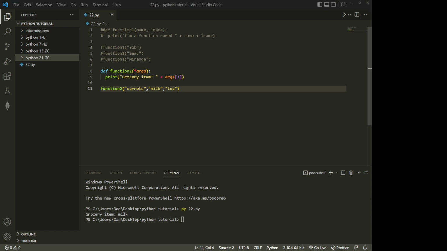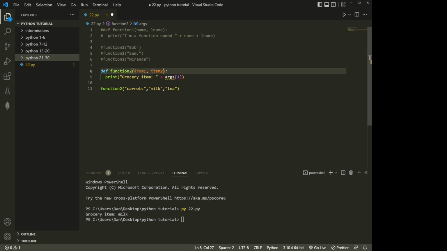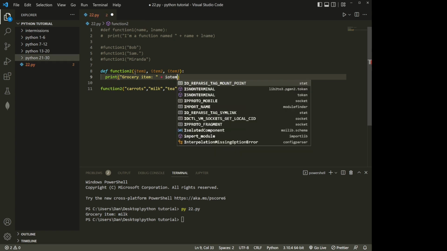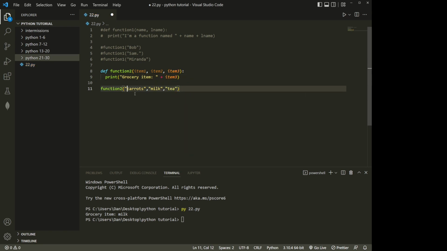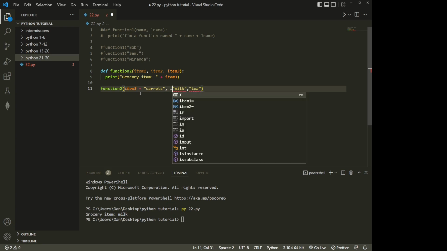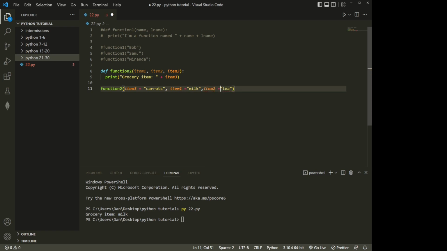We can also do key value pairs here instead of these straight args. So what I mean by that is we can do item 1, item 2, item 3, and then we want to change this, and we'll just have it print item 3 for us. Then we need to come down here and assign key value pairs to all of these. It doesn't matter what order we put them in, it's going to look for item 3 for this specific string anyway. So we can make item 3 carrots by saying item 3 equals carrots. After the comma, make item 1 equal milk, and item 2 equal tea.